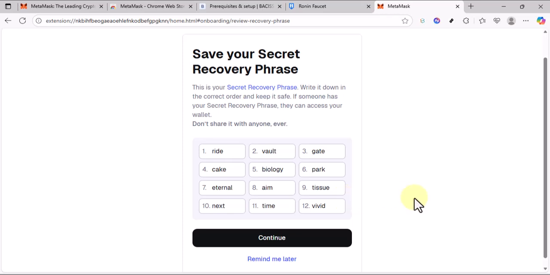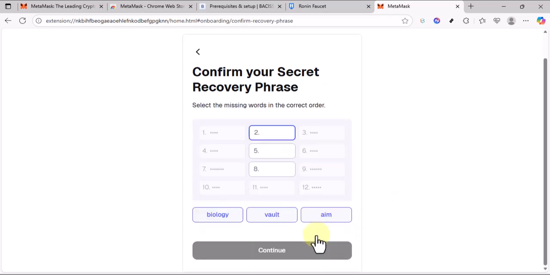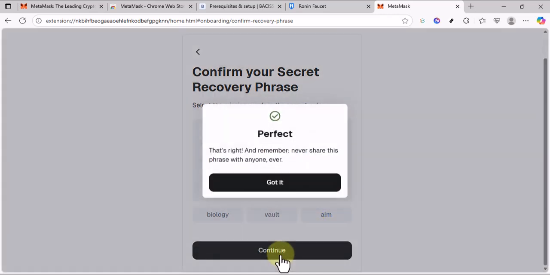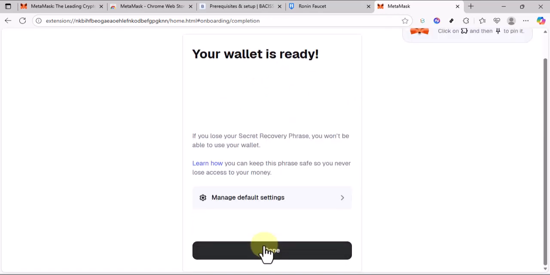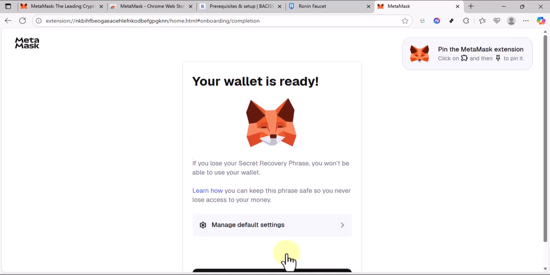For me, because they are going to be asking it from me, I'm going to just take a screenshot. Then continue, to be sure that you have your secret recovery phrase. Then it's asking me the second one, the fifth one, the sixth one. So we'll continue. For me, I don't want data to drag. So done.